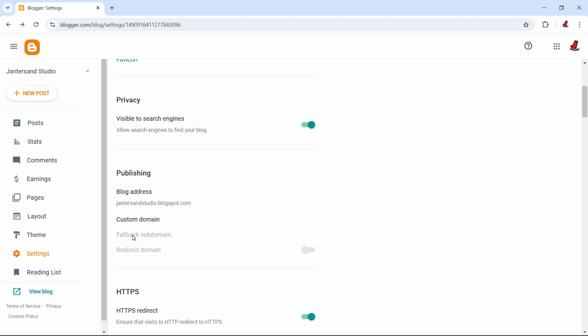But remember, you'll be paying for that domain. So it's always advisable to use blogspot.com subdomain. There is no harm using that.